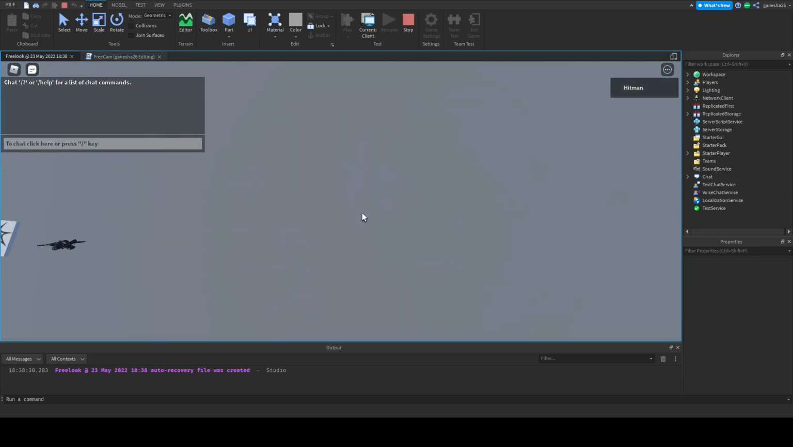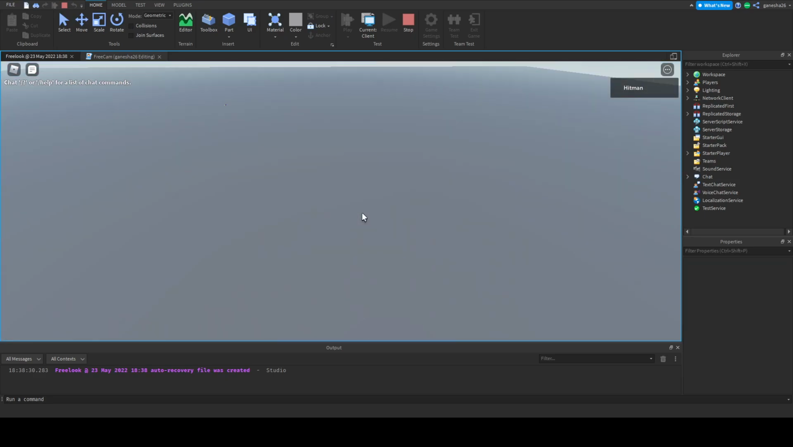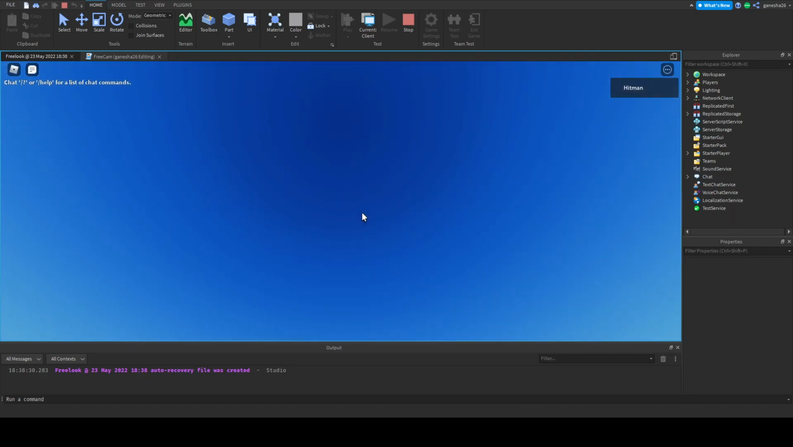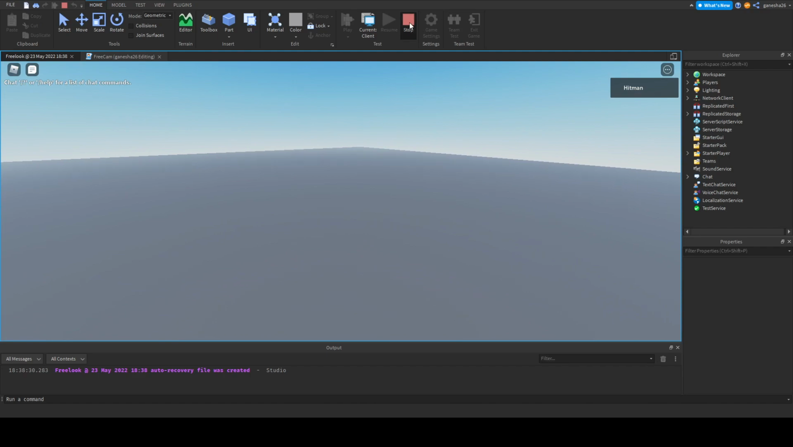Okay, so now when I look all the way down, I can't do it. When I look all the way up, I can't do that. It's cool, I know. It's clamping.